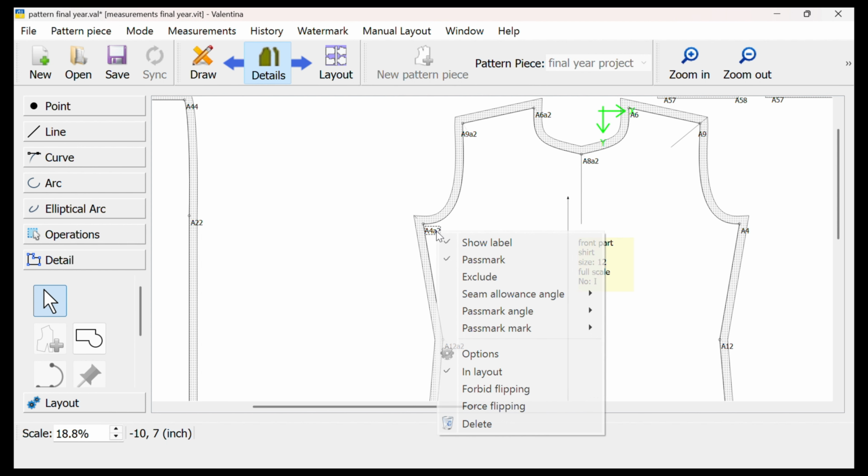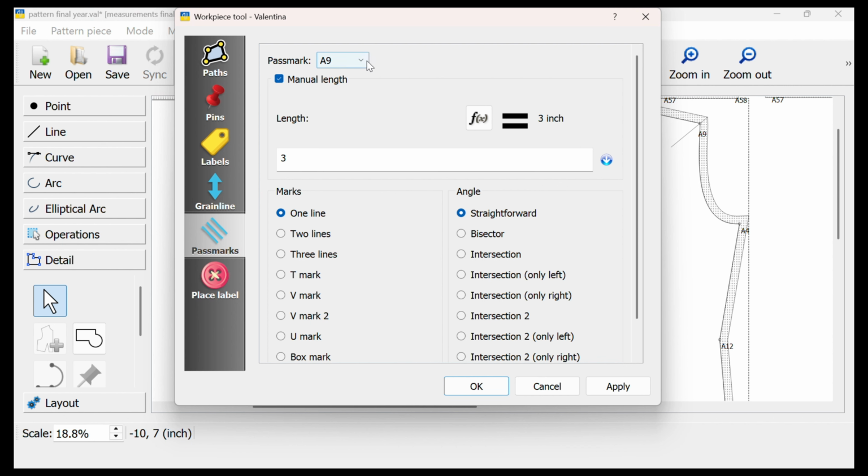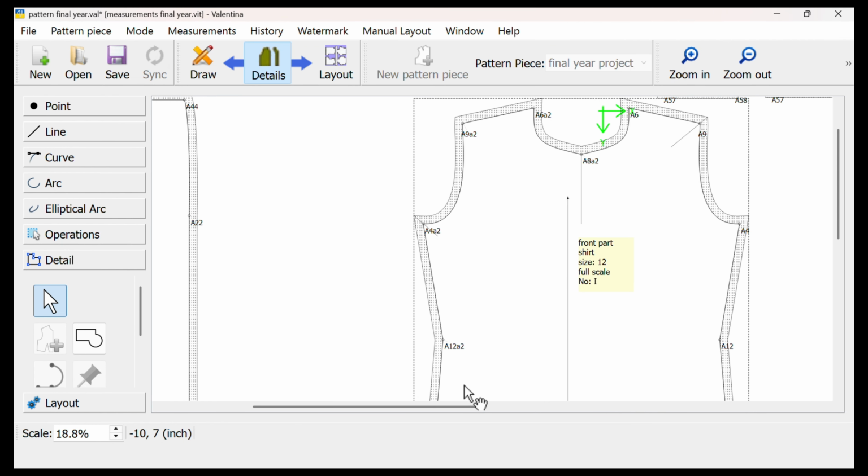And A4, option pass marks, I choose A4 here. After choosing it, I click on manual length, then 2 inch, then click on OK. As you see I have it here. I have the other notches from that step. The other thing that remains is to take that pattern from drawing and detail to the layout.